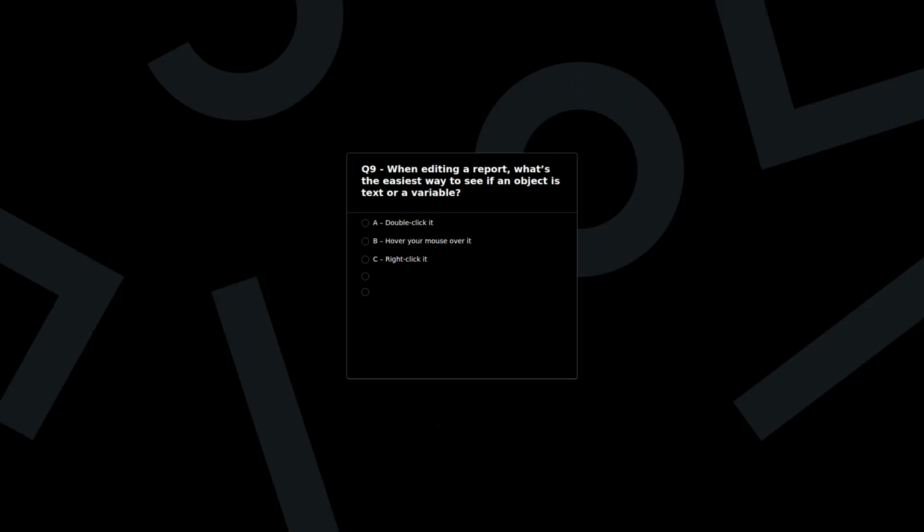Moving on to question 9. When editing a report, what's the easiest way to see if an object is text or a variable? A, double click it. B, hover your mouse over it. Or C, right click it. So what's the easiest way to tell if an object on that report is either text or a variable?